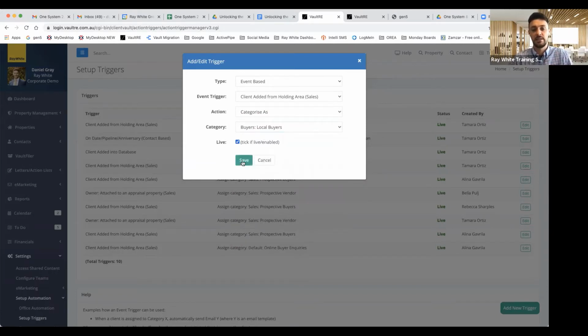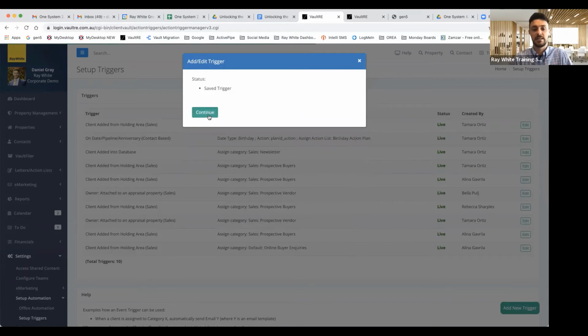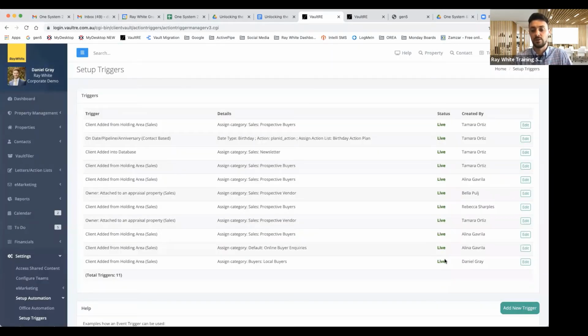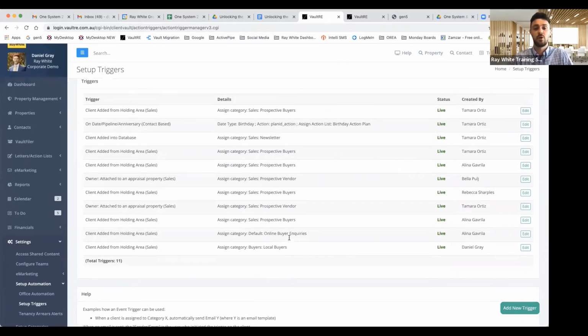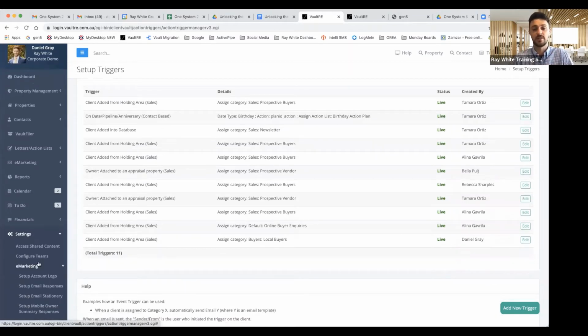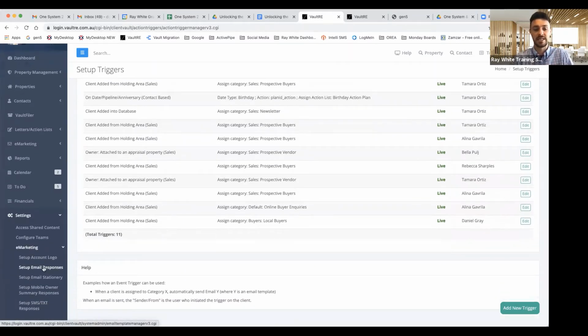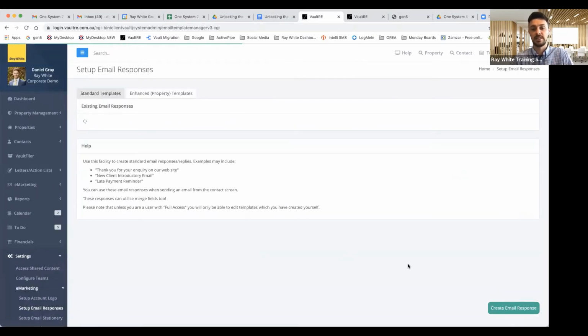If I click tick and click save, I can see that that trigger is now live. It was created by me, and all of those people that are coming into the database off of email inquiries are going to go into current buyers, or in my instance, it's going to be local buyers. The next one that I said before is we can send out that automated email. I have to set up the response first. I can't skip straight into automation. I need to set up the email response that I want them to get sent out.